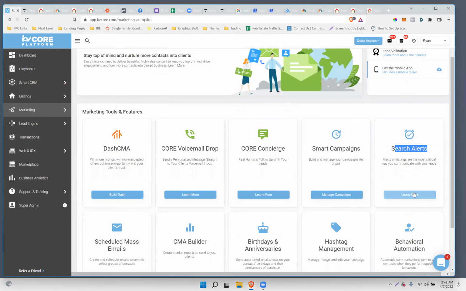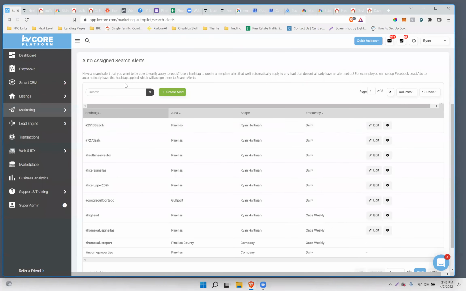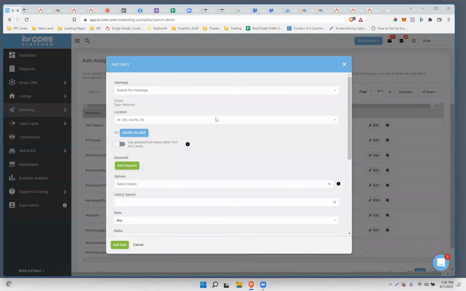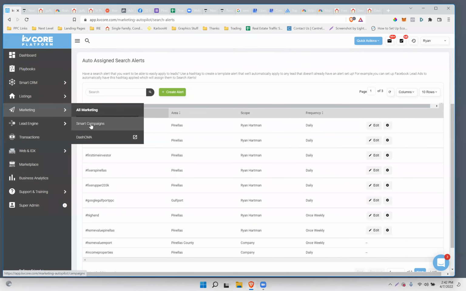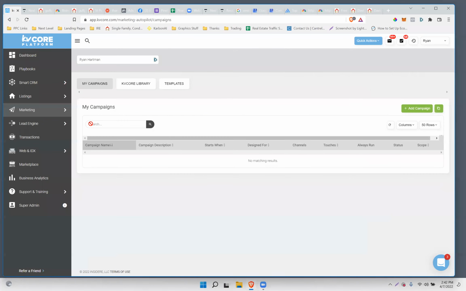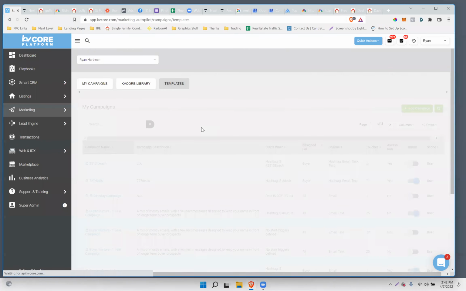search alerts, this would basically send them alerts of anything that gets listed. You create the alert, make sure there's a hashtag attached. So that would help. The other way you could do it, a workaround there, is to create a smart campaign that has the same email go out once a week.